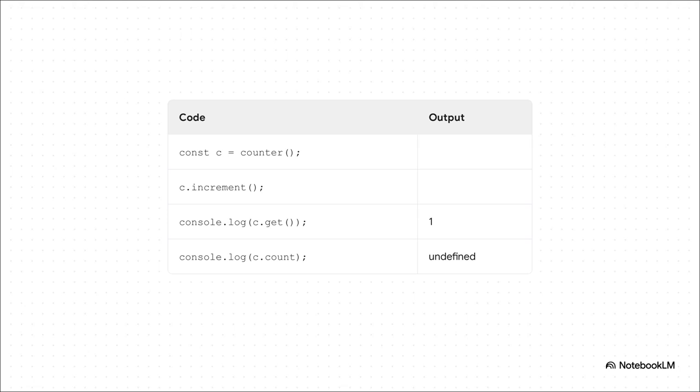We can build this counter function that has a local count variable tucked away inside it. It then returns an object with methods to increment the count and get the count. Because of the closure, that count variable is completely hidden from the outside world. The only way to change it is by using the methods we decided to provide. If you try to access it directly, like c.count, you just get undefined. That's data privacy in action right there.